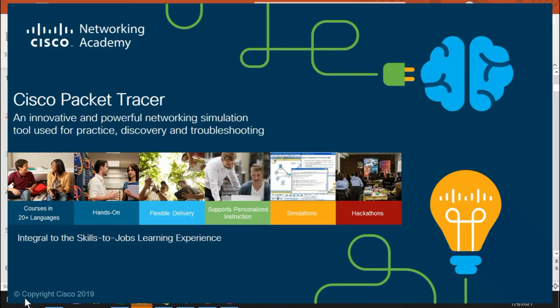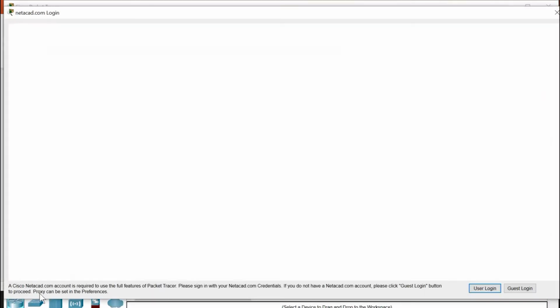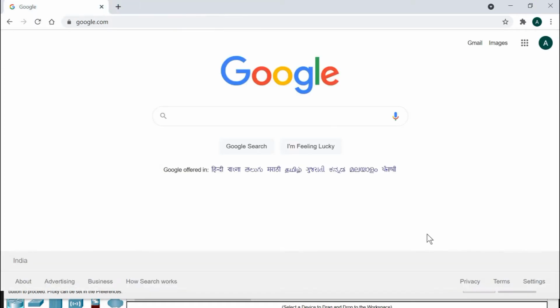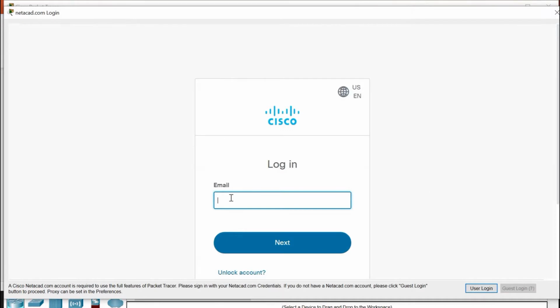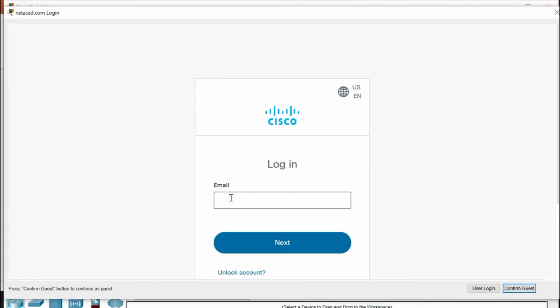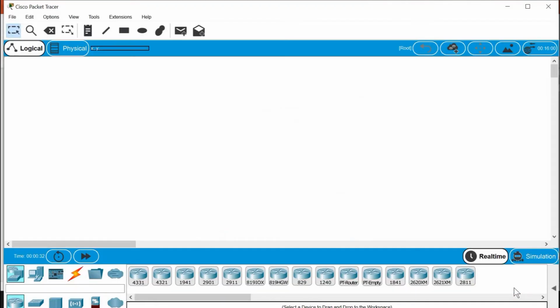So if you have the logins for the packet tracer from Netacad, then it's okay. If you don't have, you can still use the guest login. It will try to confirm the guest login once again. Either you can put the email ID and password. If you have not used packet tracer before, you can register on Netacad and use packet tracer free of cost. There's no charge for that. But right now I'm going to use a guest user.